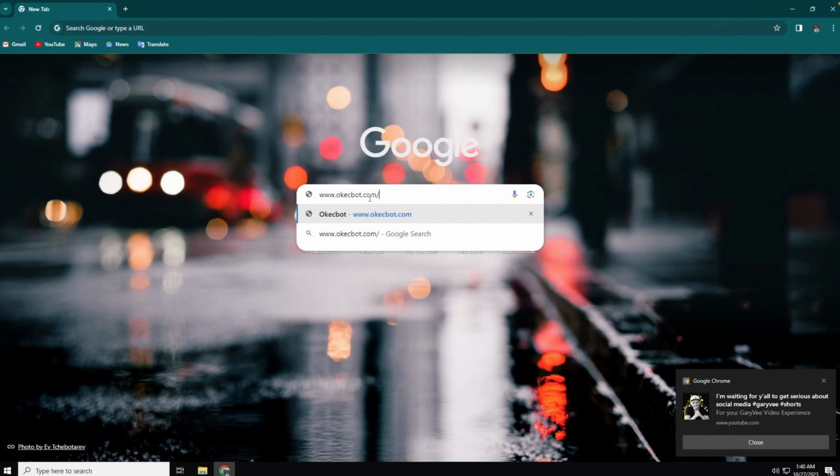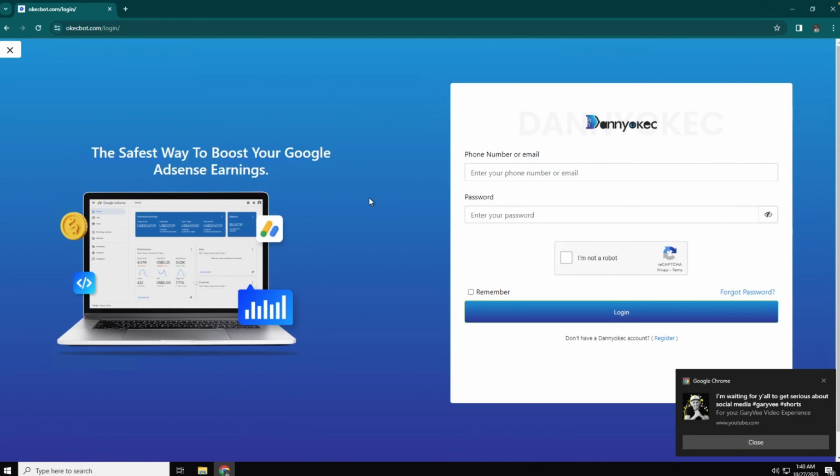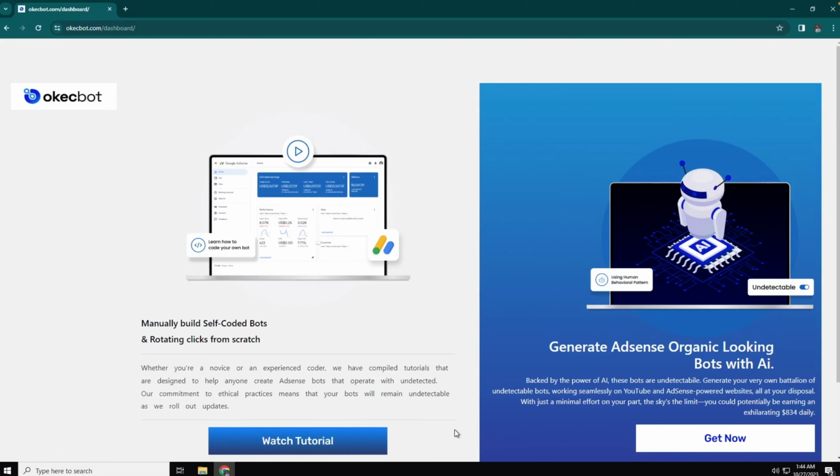If you already have an account, then you say /login. Then if you are signing up, you say /sign up. But for me, I already have an account, so I'm simply just going to be logging in /login. So right here, you are going to be putting your details. So I'm going to be doing that real quick. So after logging in, you are going to be seeing this interface.